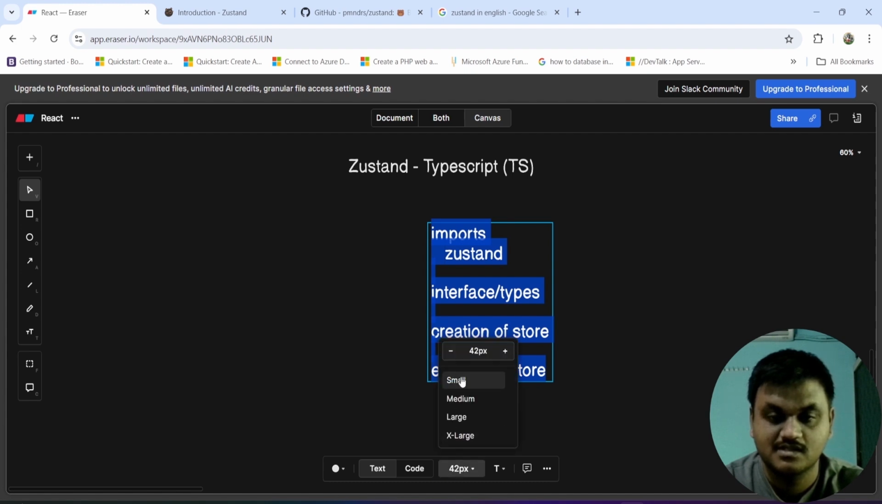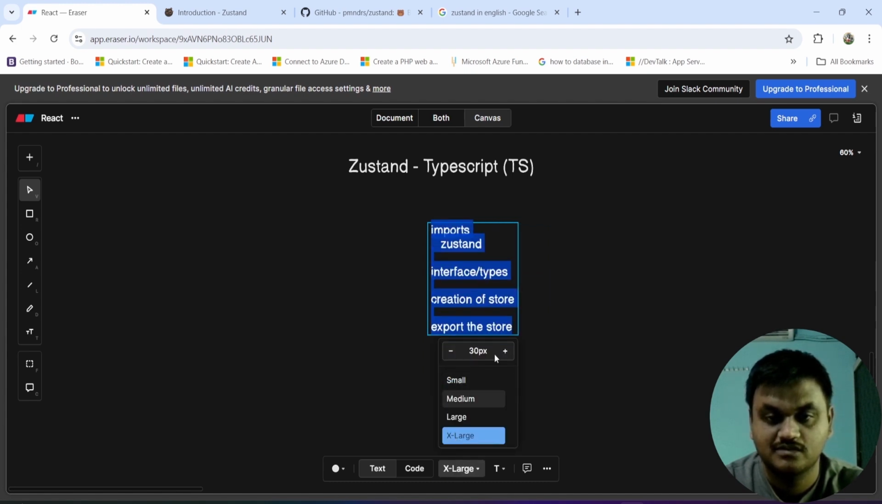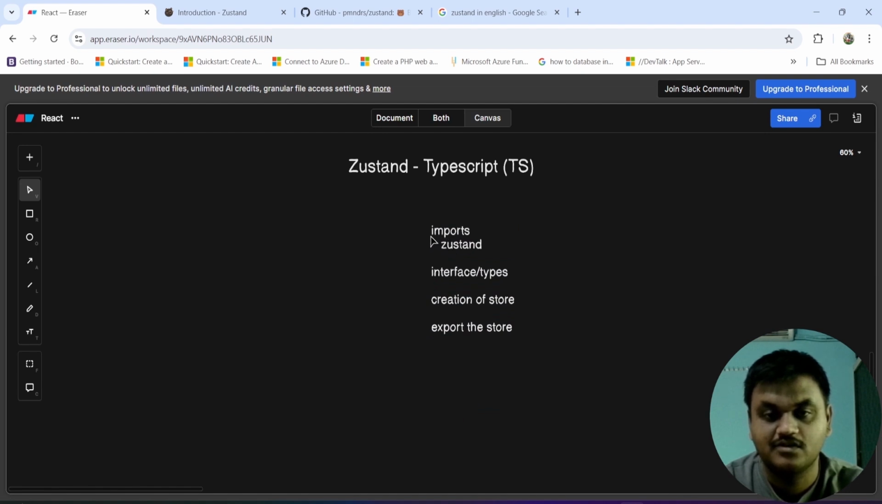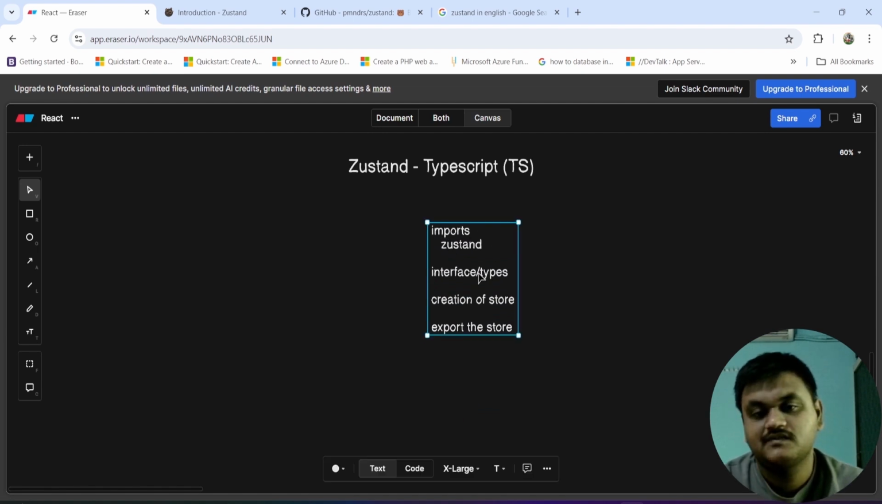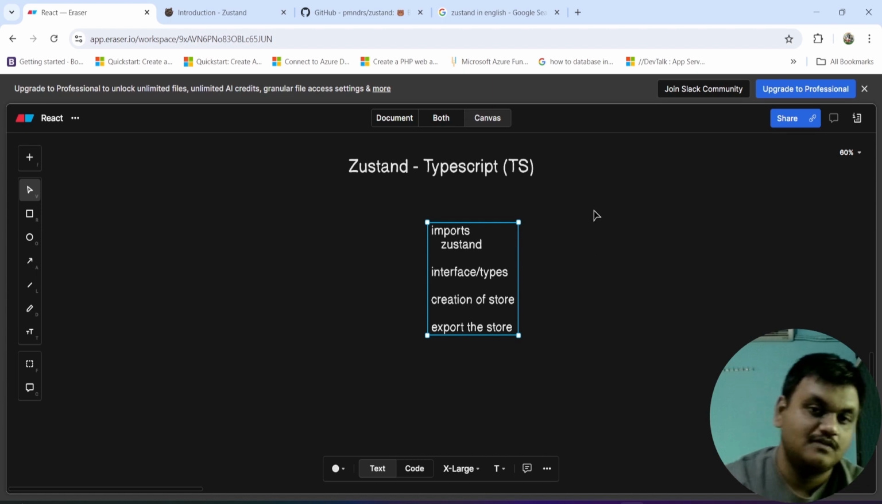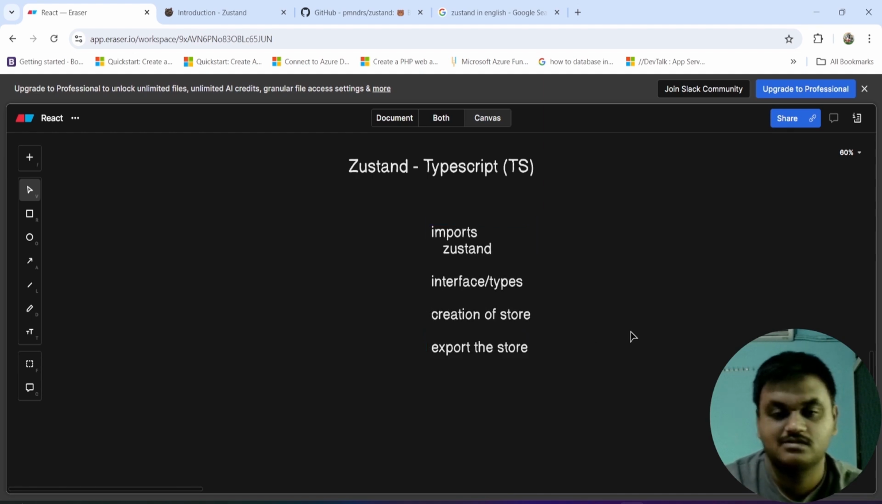Let me increase the font size. I'm going to make it large or extra large. These are the things we are going to follow. First we import Zustand. Second, we create the interface for that store and create the actual store. Next, export the store. We are going to follow these steps while creating the store. Increase this to 36. Okay, 36 is okay.